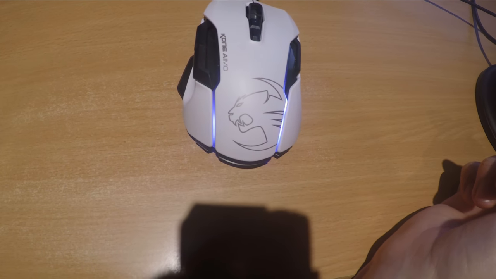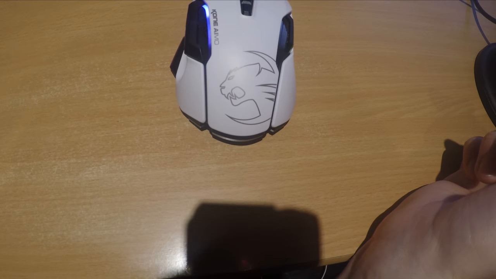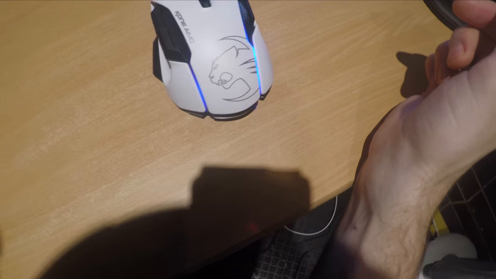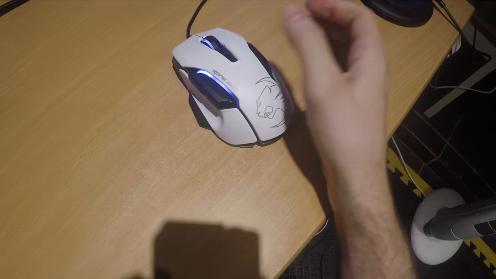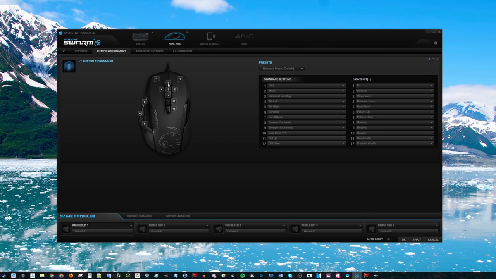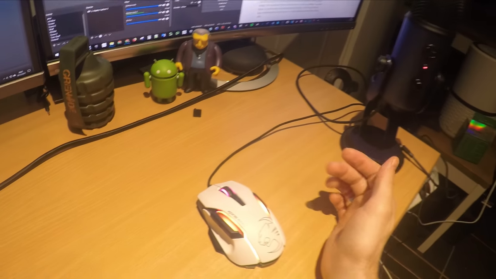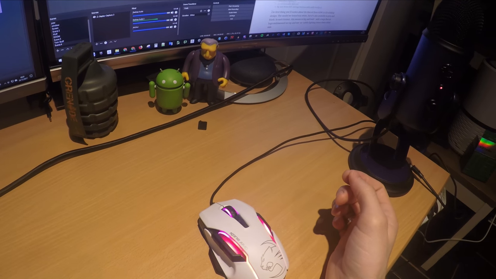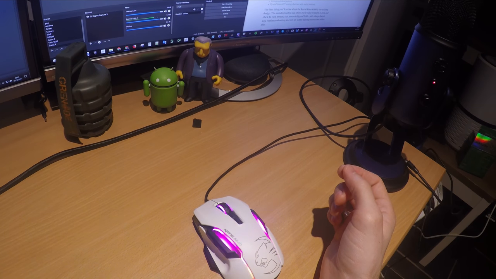There's a lot of advanced settings within the Swarm software, which is downloadable separately, and that allows you to customise up to 12 buttons to the standard buttons. But then if you keep the easy shift button as it is, it basically gives you access to like 24 different buttons that you can adjust, and that includes macros too, so there's a lot of different options there, which opens up a whole world of possibilities when it comes to using this mouse.